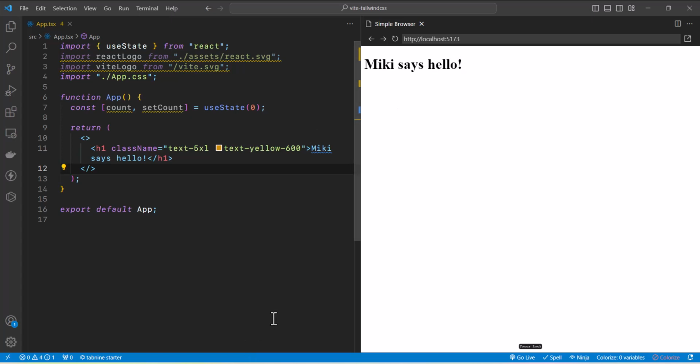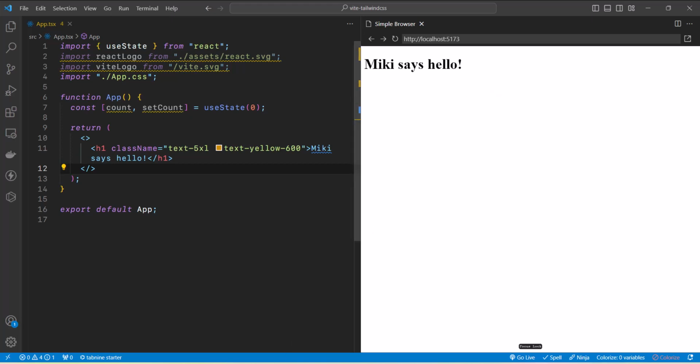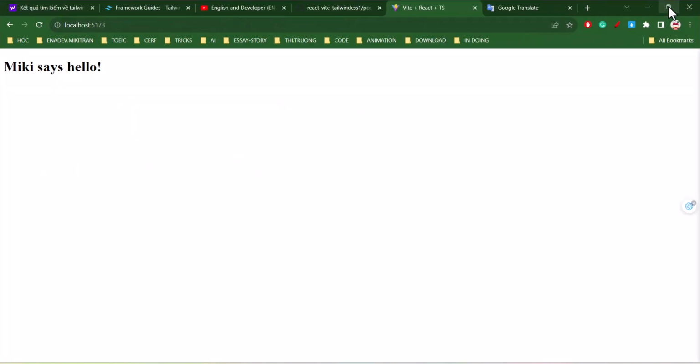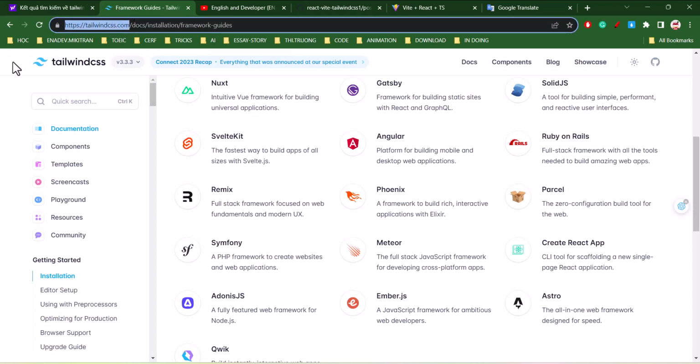Let's fix this. First, you need to quit your running project by pressing Ctrl and C. After that, you go to the Tailwind CSS home page.